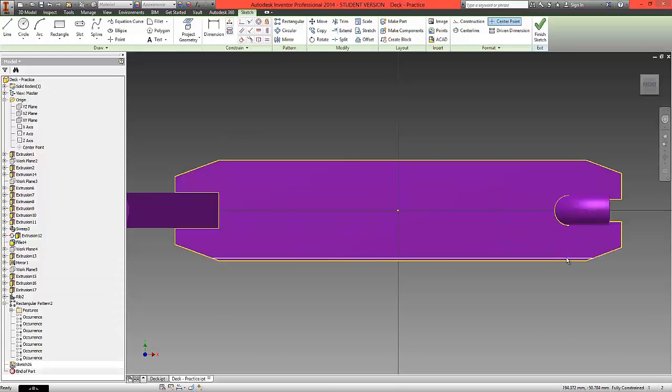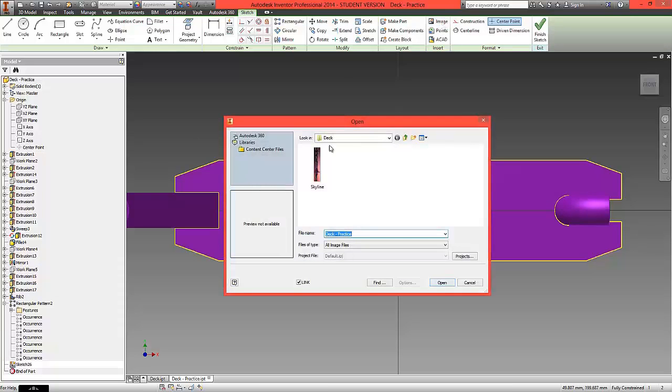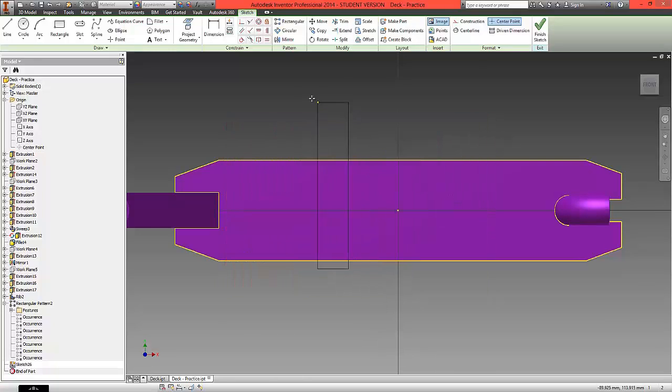Rotated into this position, we now need to select from the ribbon under Insert and Image. In the pop-up box, select an appropriate graphic. Here we have one prepared. Select to open it and place one by left clicking into the drawing. Press Escape so that we don't create more than one instance.